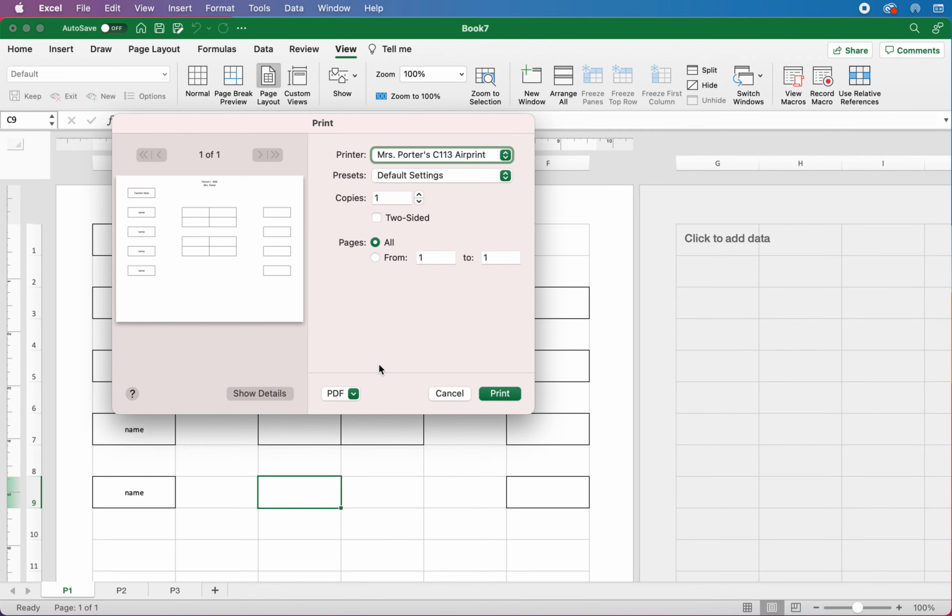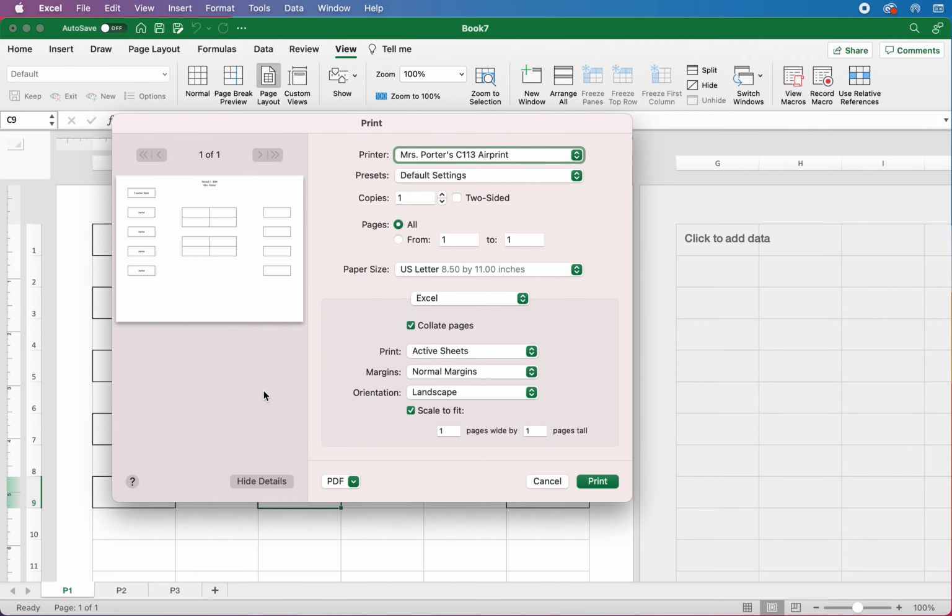From here, it might look like this for you when you click Print. So you do need to click Show Details right here. When you do, you can change Print Active Sheets to Entire Workbook. So it'll print all 6 of your classes. So we'll do Entire Workbook.